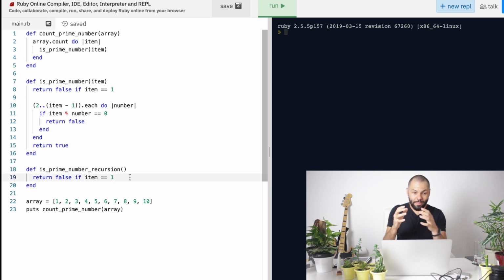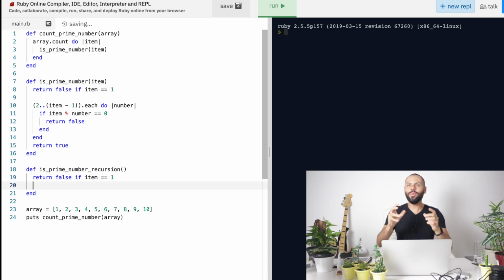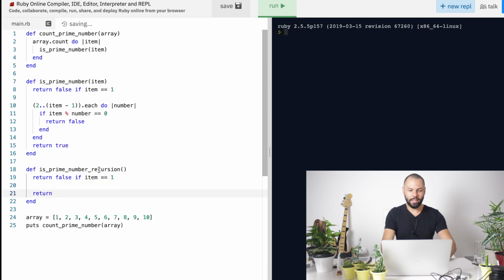That's the first step. The second step is that we already know that a recursive function calls itself, which means that I can just say return, and this will be really weird, but return is_prime_number_recursion. Okay, so we have the second step. The third step is that we already know that in order to call this method, we have to pass something as an argument, which in this case I can still use item. So let's pass item as an argument. And here we go. That's it.